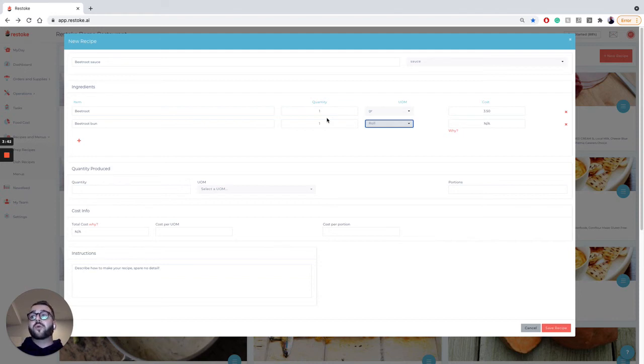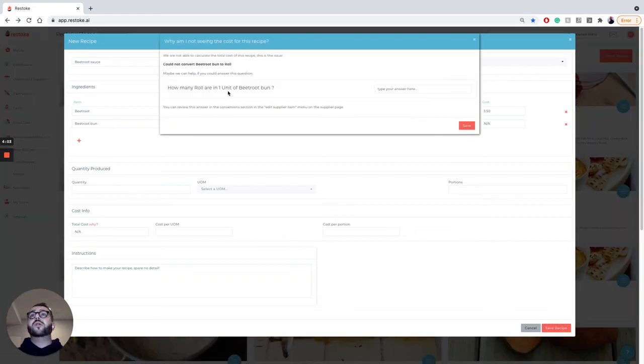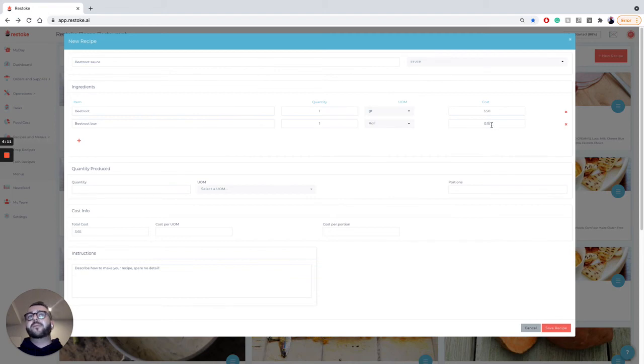You may recall that when we were doing our supplier baskets, I actually referred to the possibility to enter in conversions at that point. So different from the unit of measurement that you receive from suppliers, but actually how you store the item in your kitchen or in your restaurant. This is where it can be done as well. So you're actually being prompted to enter a conversion here. If you click Y, it's going to ask you how many rolls are in 1 unit of beetroot bun. And because it doesn't know the conversion, you'll just say 10 just for the sake of it. And it's going to calculate what that means.